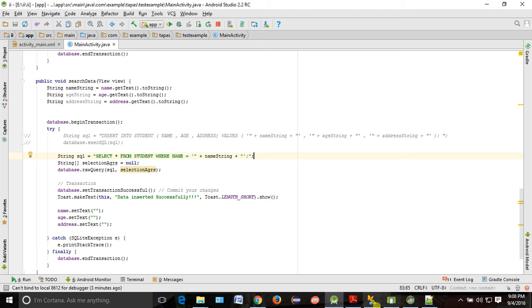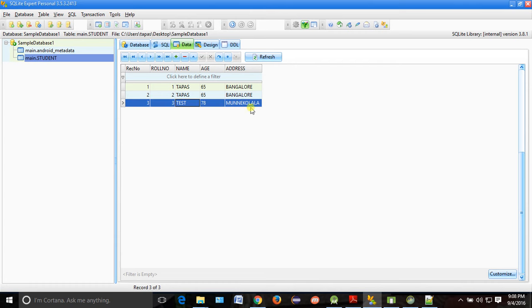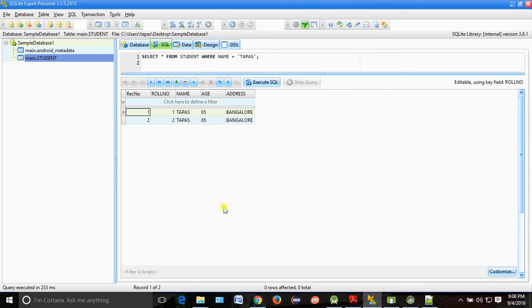If you want to execute the query, whether it is correct or not, you can copy this and go to the SQL command section here. You can pass that query to check whether tapas is there or not. Execute query. See, two tapas are coming. Suppose you want to search test, then how many should come? One, because we are having one here.